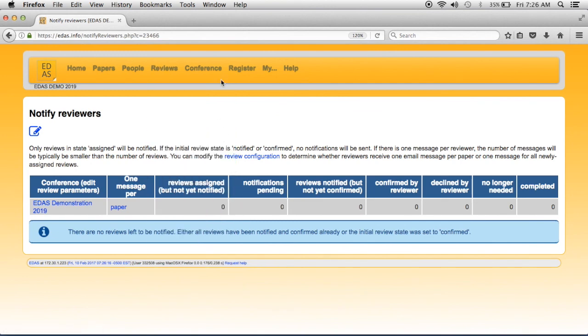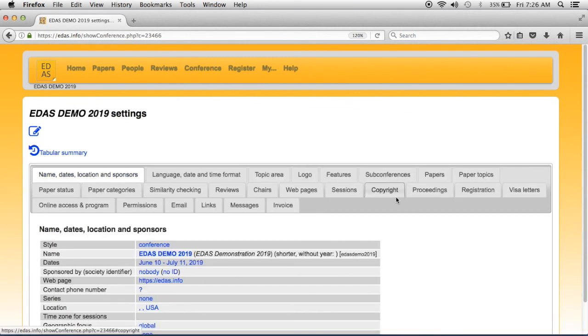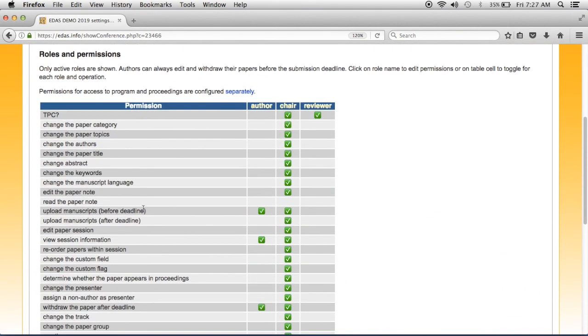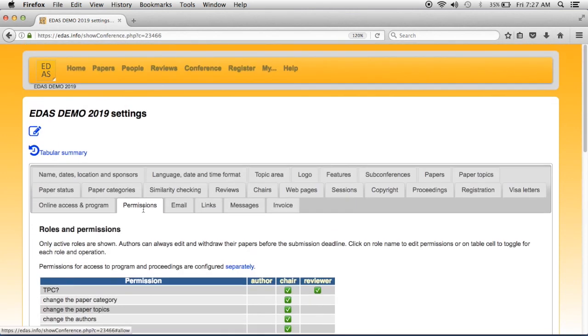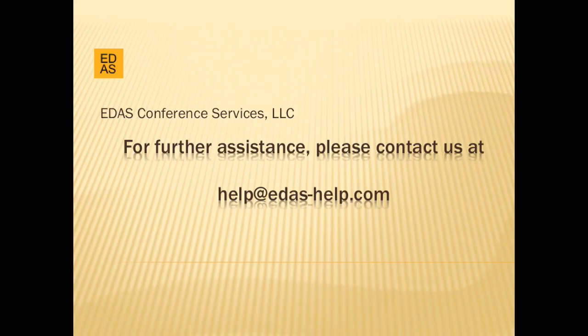Another thing to check for your conference configuration is your conference permissions. When you go to Conference Configure and Permissions, check to see that the roles have the appropriate permissions set up. Other features in EDAS are Visa Letters and Conference Travel Grants, and we will feature these separately in separate individual videos. This concludes our short tutorial on EDAS.